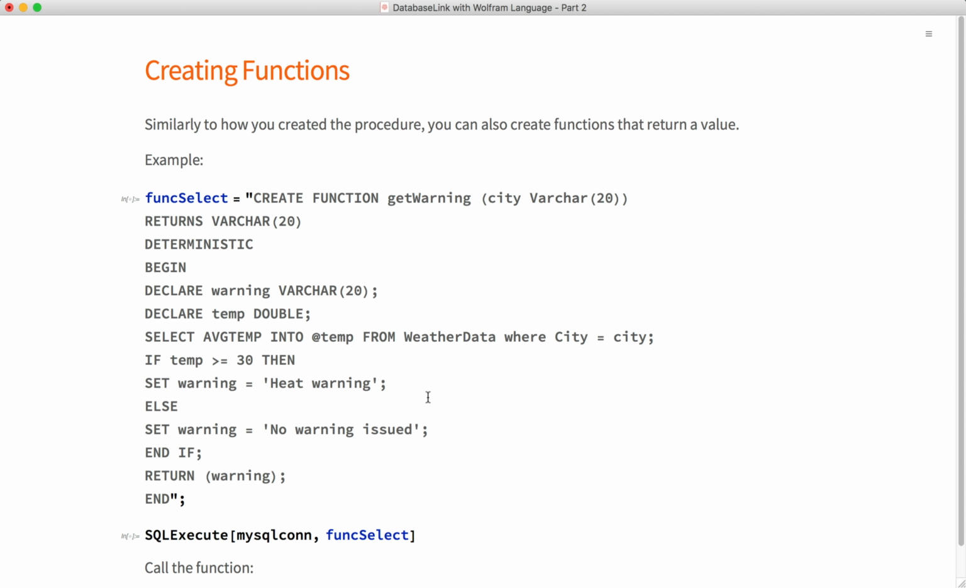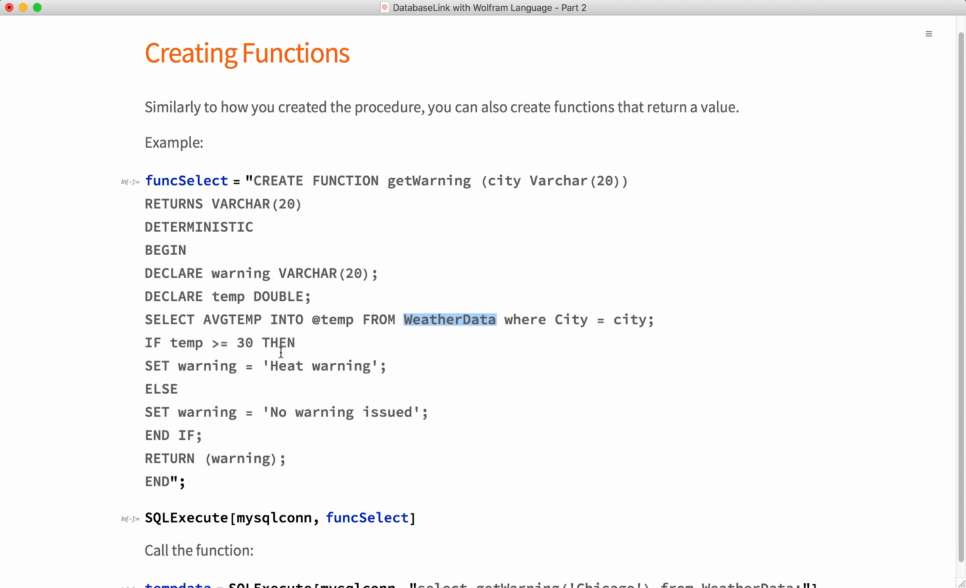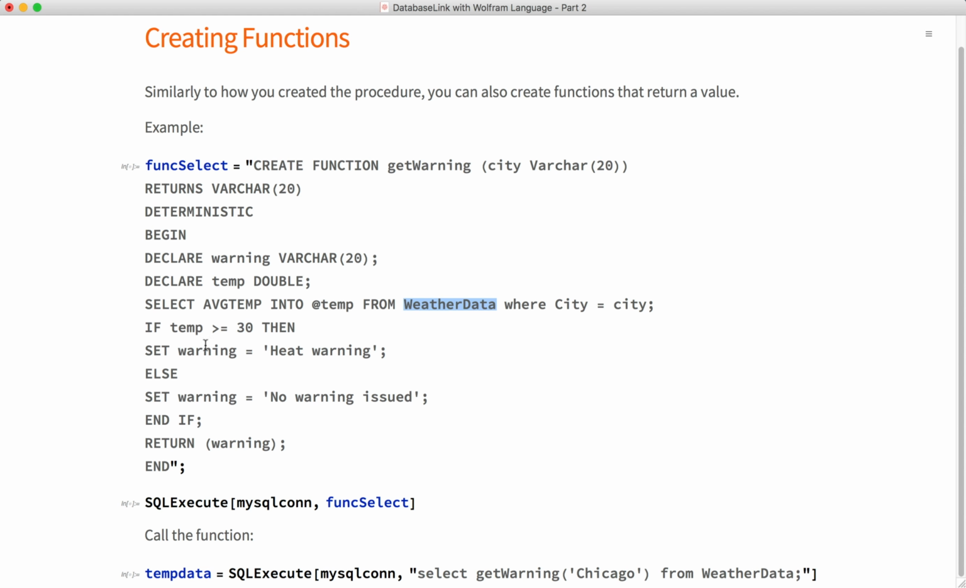Similarly, you can create functions, and to do that you just use the regular SQL command CREATE FUNCTION with your SQL syntax. Here's an example wherein I have this function called get warning, and this works off the weather data table, and there is a condition here which issues a warning if the temperature is more than 30. There's a heat warning, and if it is not more than 30, there's no warning issued. So when we run this function, giving it a city name, we will know for that day if there was a warning issued or not.